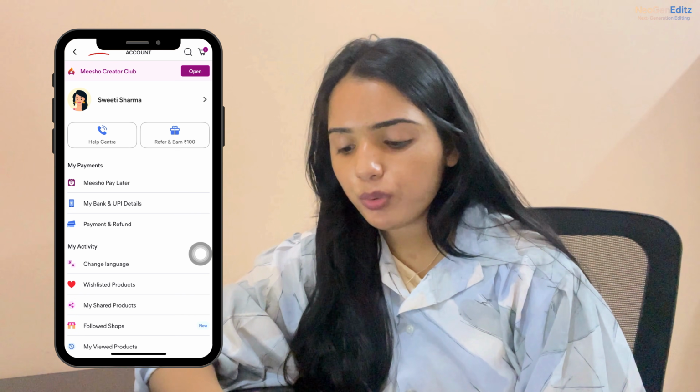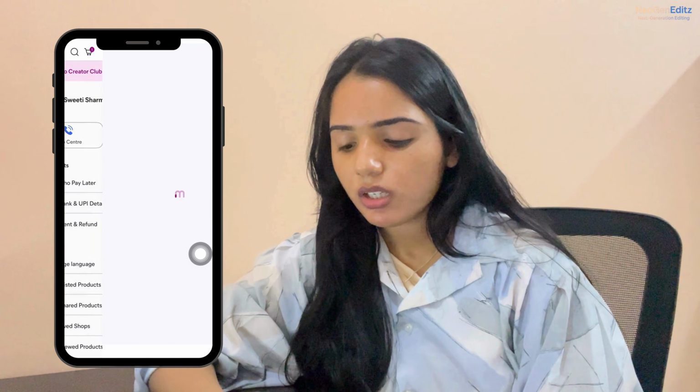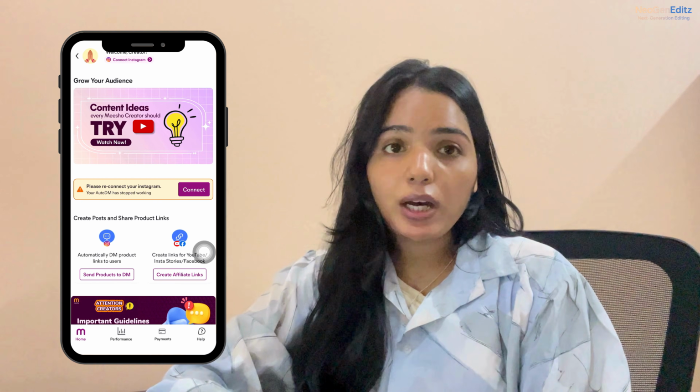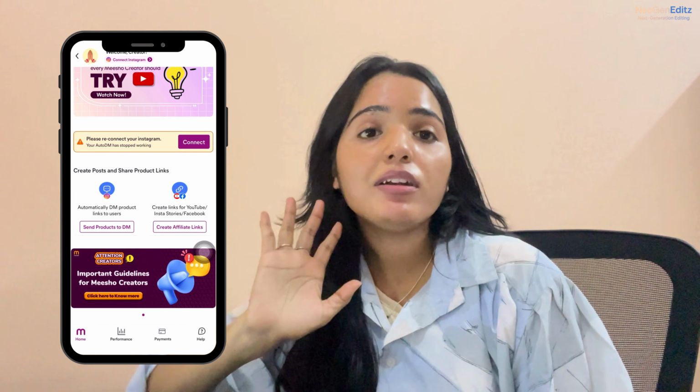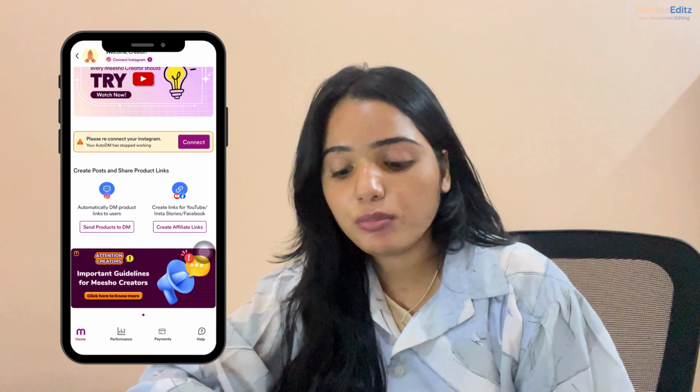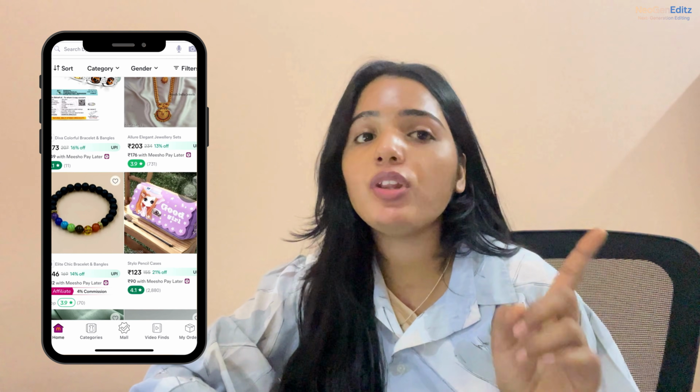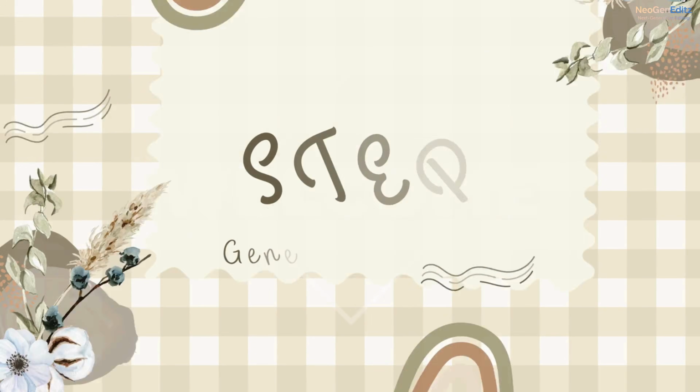And for the second one, I'll open my Meesho app. Now go to profile, and at the top you can see Meesho Creator Club. I'll just tap on open, and that's it. Now I am officially a part of Meesho Creator Club. But if you have any doubt whether you are doing it right or wrong, you can come to the home page and you can see this pink affiliate bar on products. This is the main proof that you have joined Meesho Creator Club.